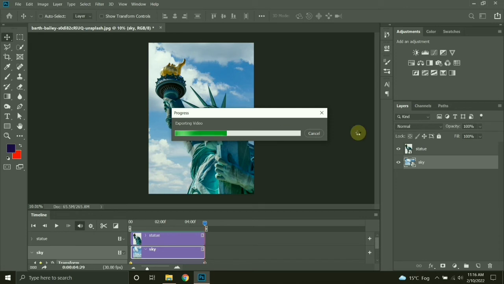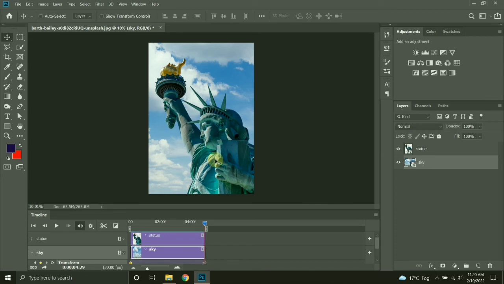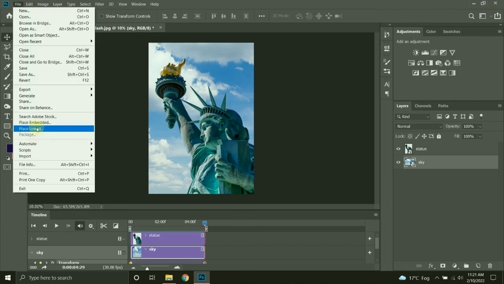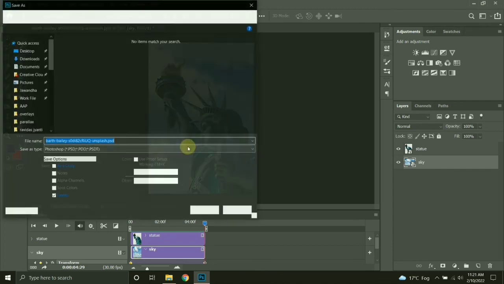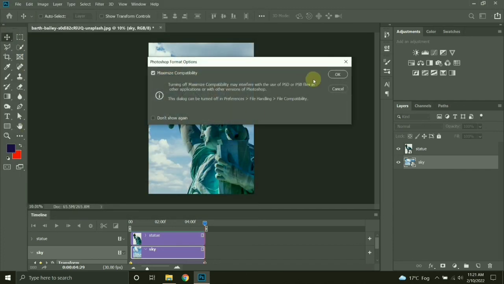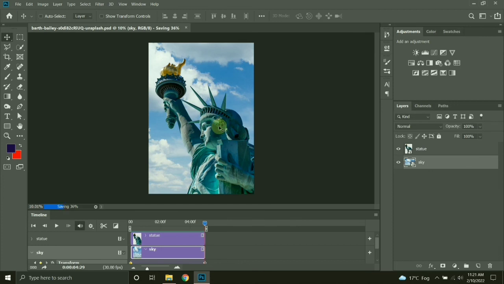I had already cut out most of the video parts so that I can save your time, guys. Rendering is about to be completed. So now rendering has been completed. Let's save this project as PSD document. Let's save this file so that we can save this work. Click on save as PSD document so we don't lose this project.